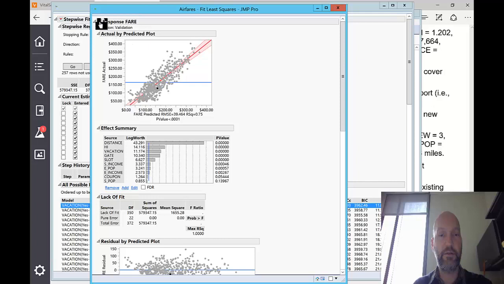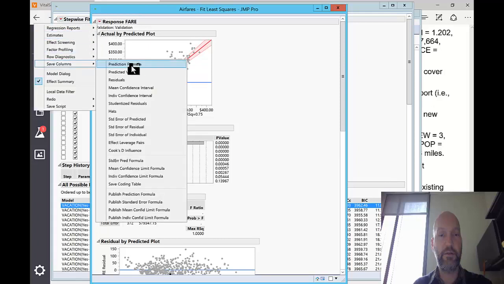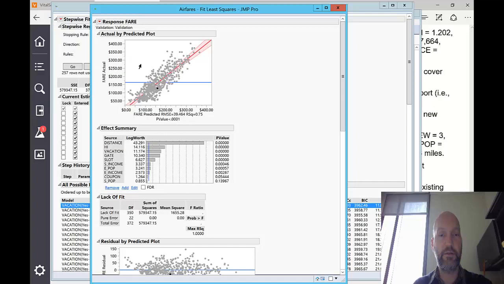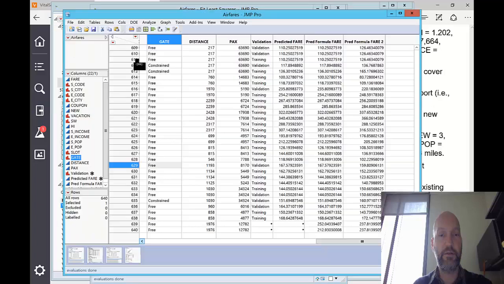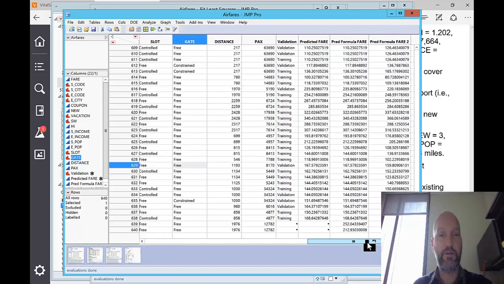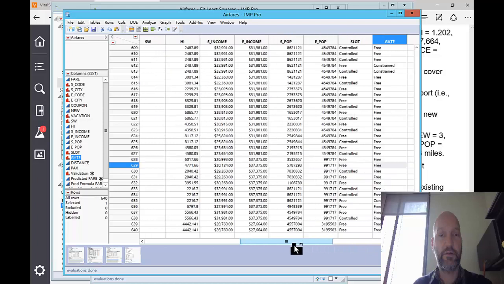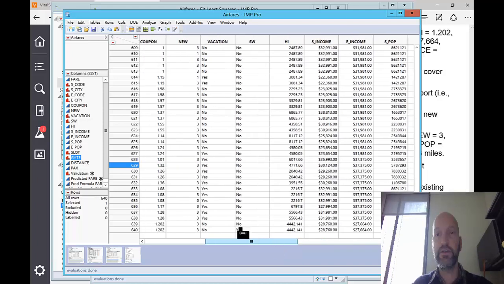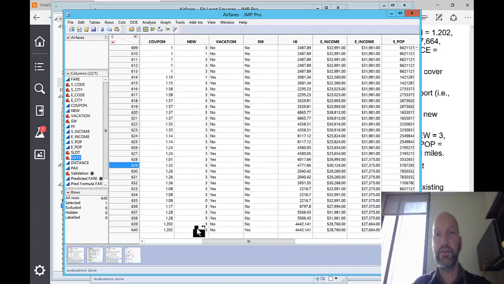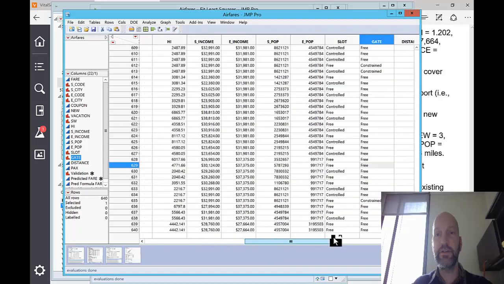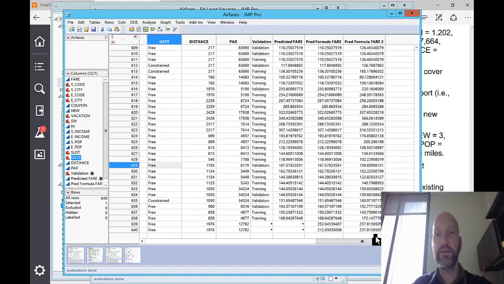And once we have that, we can come to the little red triangle, say save columns, prediction formula this time, values. And that column is added to our data set. Notice that the fares are already put in there. 237 is the predicted price. Now this is the same regardless of whether we say Southwest is yes or no, because Southwest is not in the model. Neither is new, and neither is PAX. So we could take those values out if we like, or just leave them in, doesn't matter.